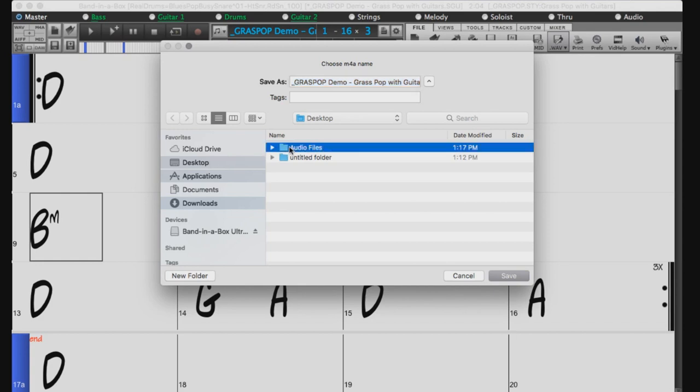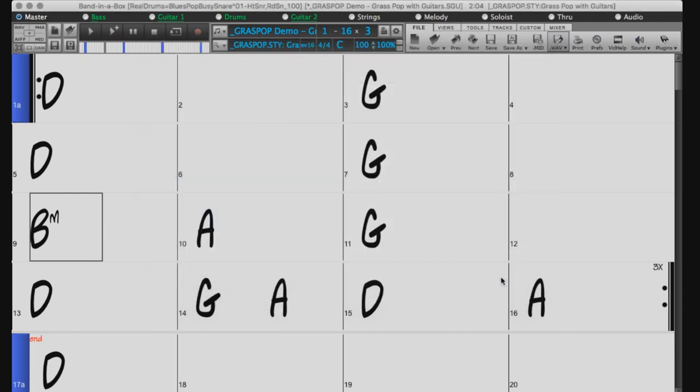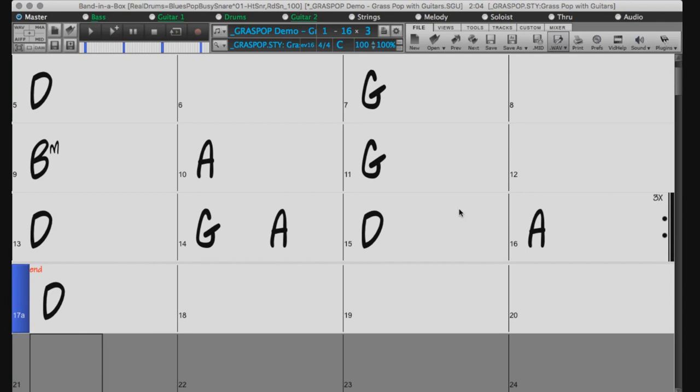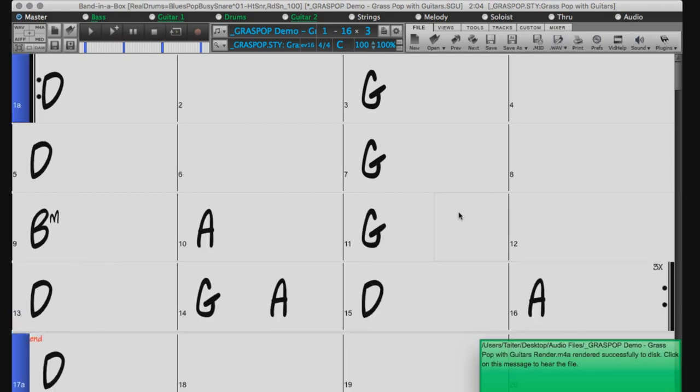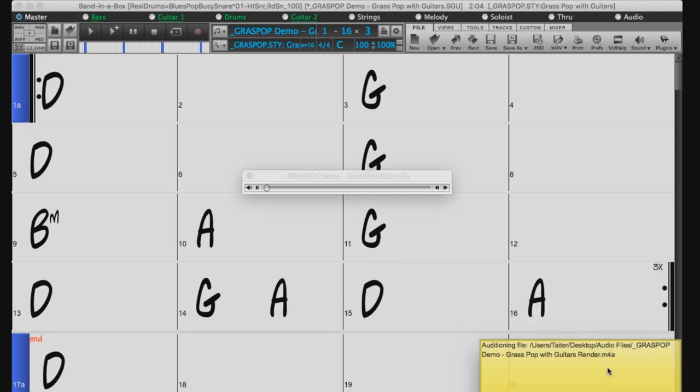I have set up a folder on my desktop called Audio Files, and I will leave the file named as Grass Pop Demo. Click Save to render your M4A file to your selected destination. This will take a moment. Once the render has completed, you will see a green pop-up in the bottom right corner letting you know that the render has completed. You can click the green box to demo the file.